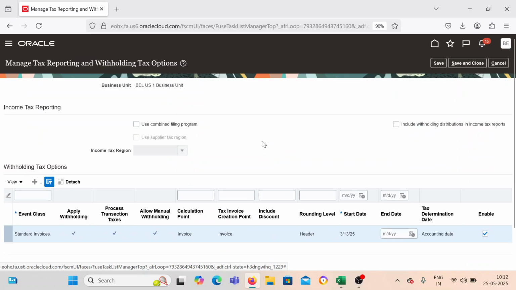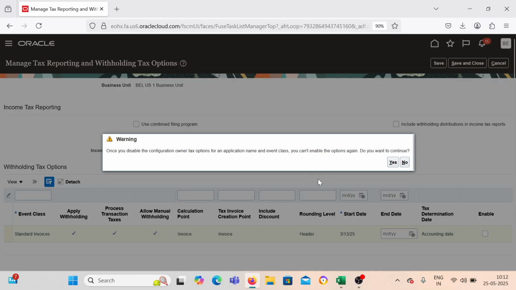Once we have come to this page, we can see here we have invoice tax reporting, and here we can see standard invoices. Means we are going to calculate the withholding tax on standard invoices. First of all, calculation point is withholding tax. I will be disabling it. I will be creating a new one.